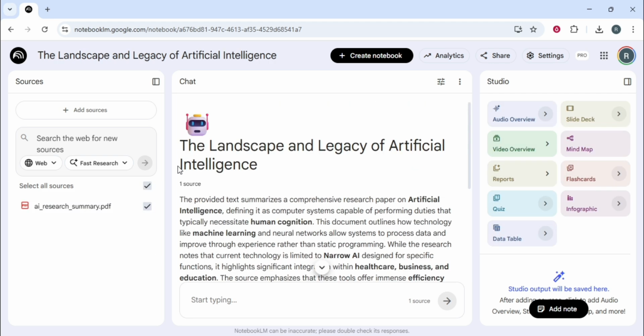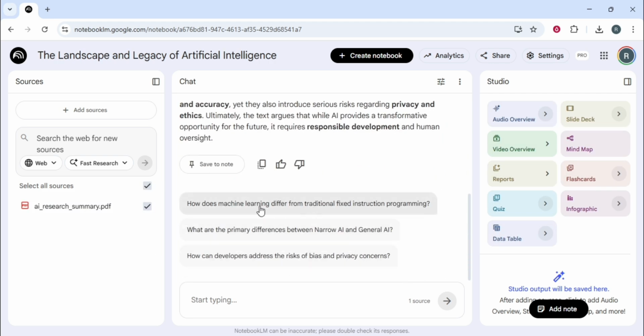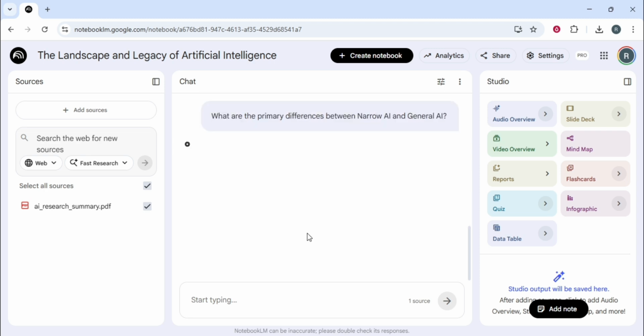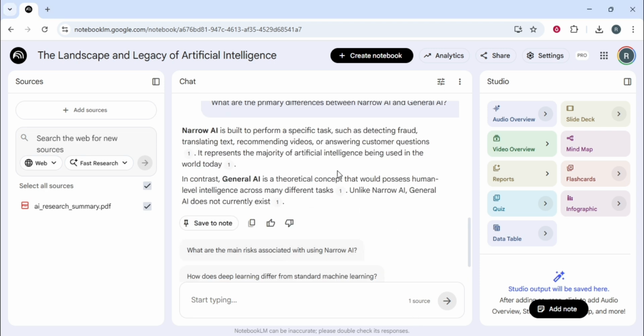I can click on one of the suggested questions, such as asking about the primary differences between narrow and general AI, to receive an instant, cited response from the text.